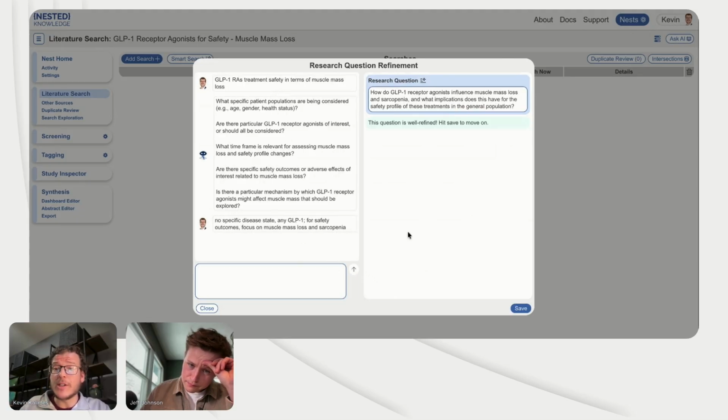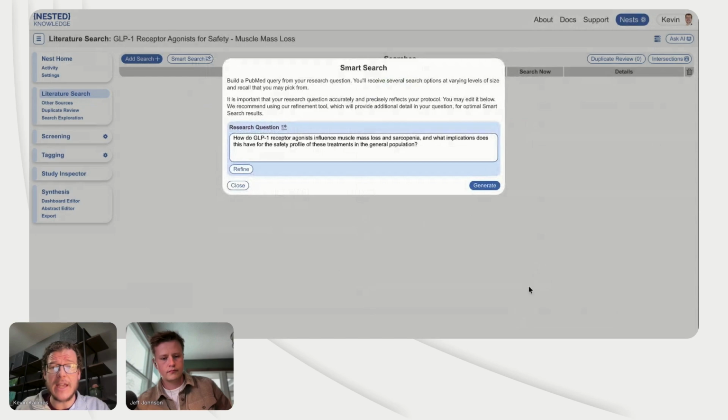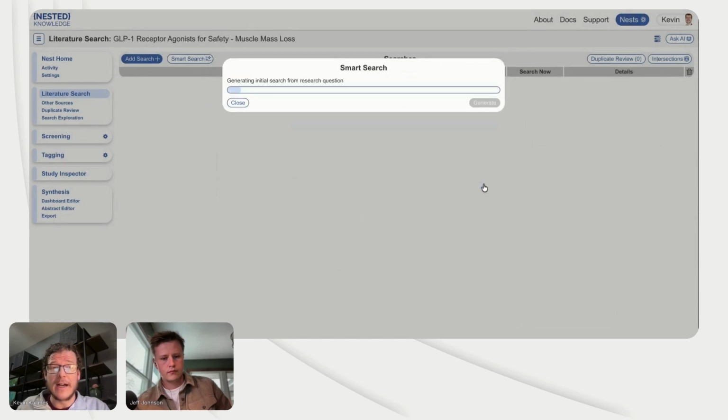You can also put in things like study types. You can put in other restrictors, but really you should answer the AI's questions or give more information until it becomes well refined. And we can hit save and generate. And so just in that first, I don't know, 30 seconds, we've gone from research question to refined research question, and now we're going to turn that into a Boolean string, which you can run across databases.